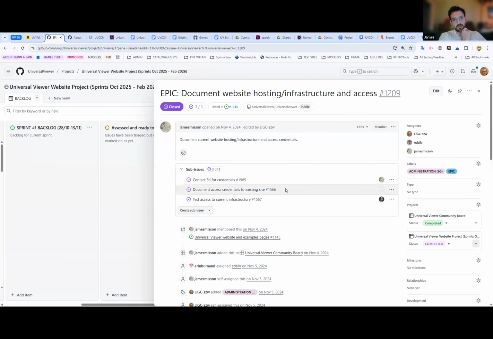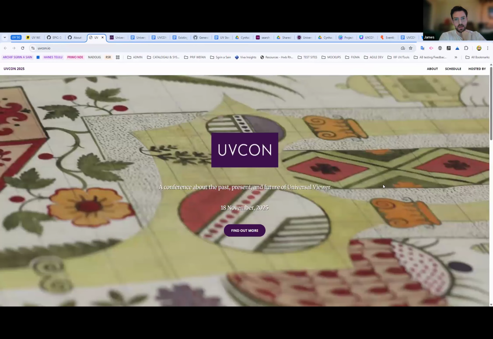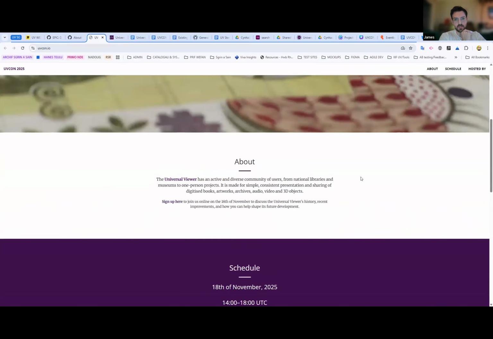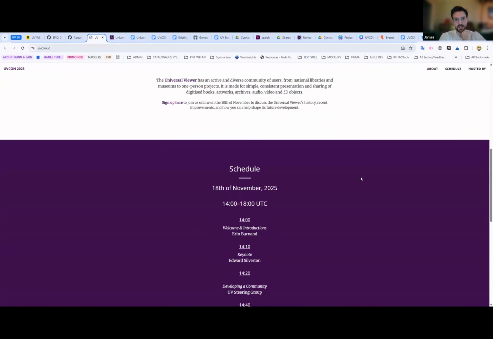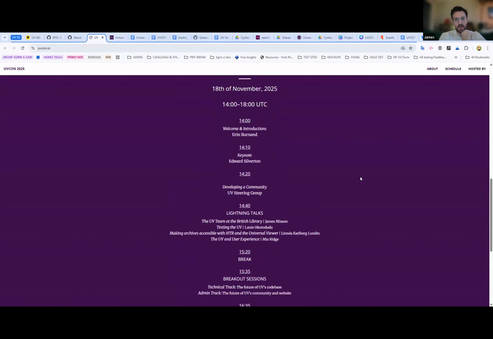And this was true for both universalviewer.io, which we just saw on the screen, but also the UVCon website. So by means of testing this process, we updated this website for the upcoming UVCon.